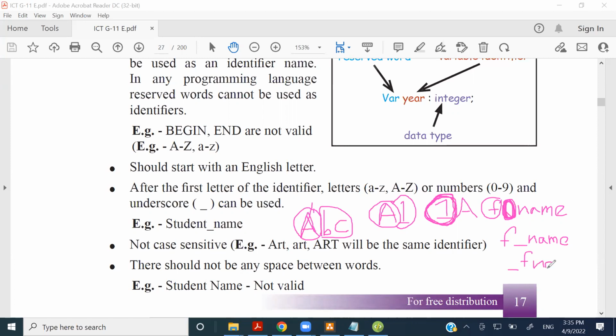Why is it incorrect? Why is underscore F name incorrect? Yes, Dinelka, because it should start with a letter, right?